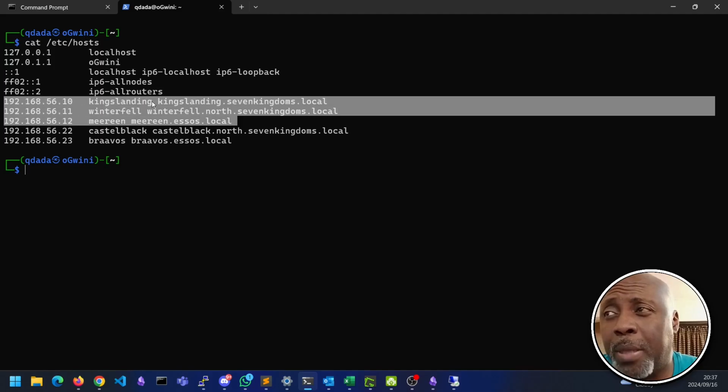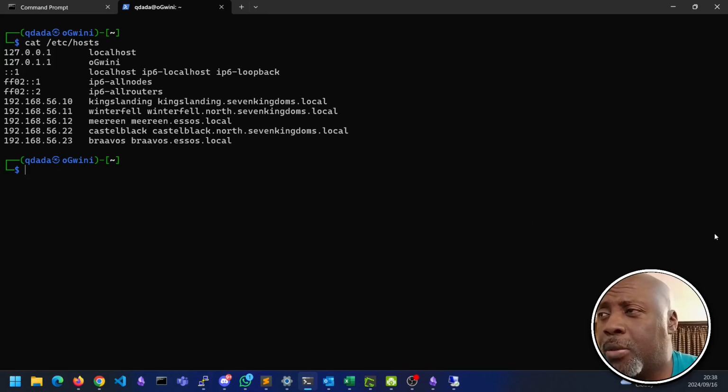The main one being King's Landing, that's where the Lannisters are. And then you get Winterfell, you get Marine, you get Castle Black, and then you get Bravos. So these 2 here are not domain controllers, although all 5 of them are Windows Server machines. All right, so let's try that.